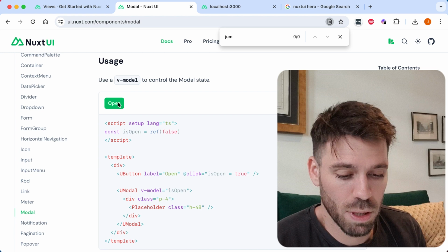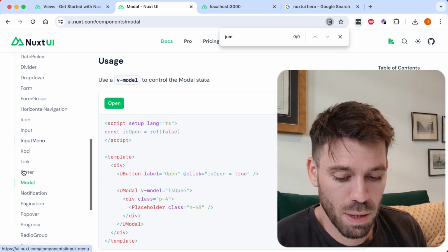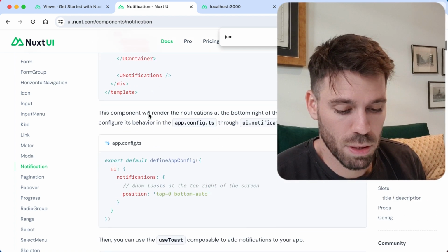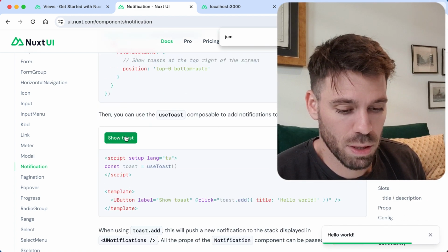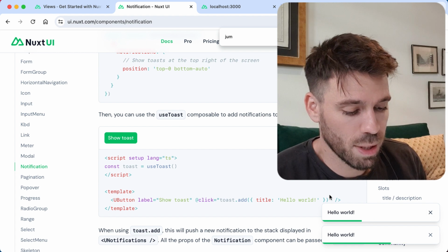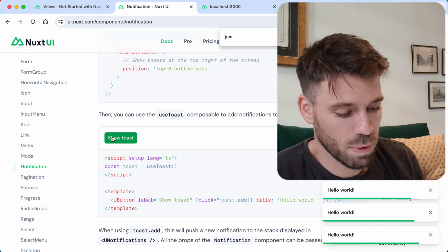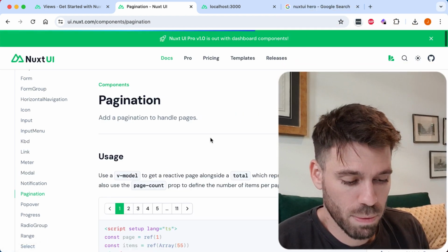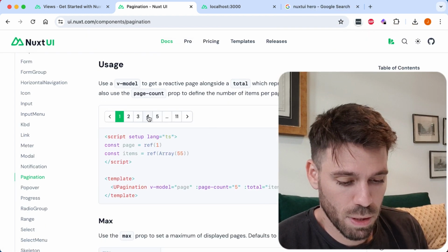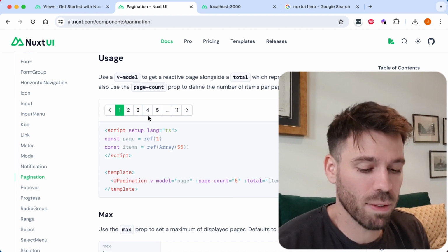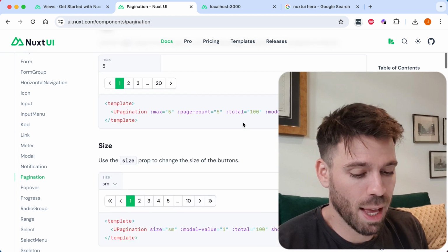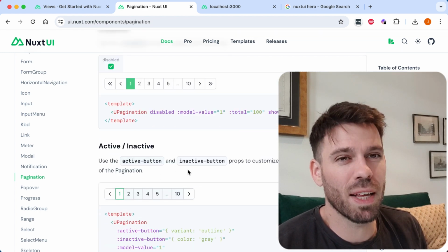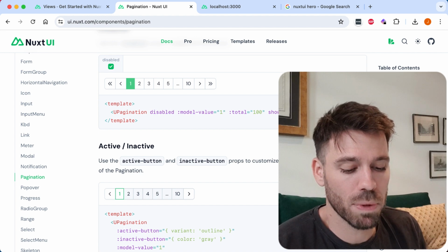Modal. Open. Okay. Notification. Open. Oh. Show toast. All right. That's quite good, isn't it? Pagination. Very standard, very simple. They've kept it simple, and they haven't given you like a million options, but I guess they kind of have because they let you customize it by passing the different props.